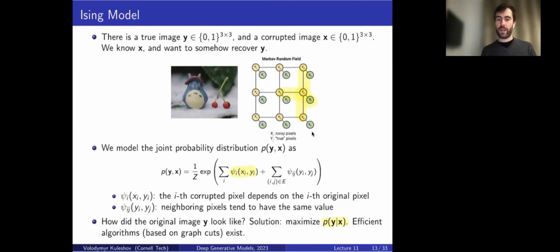So this is an example of an Ising model. Again, it's just an energy-based model with the following energy, and it's useful for denoising images.